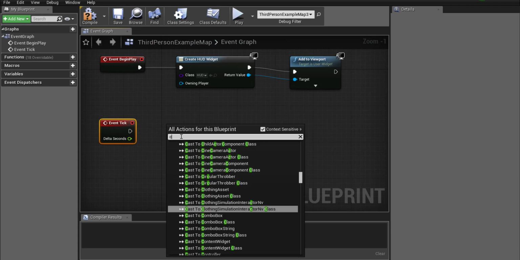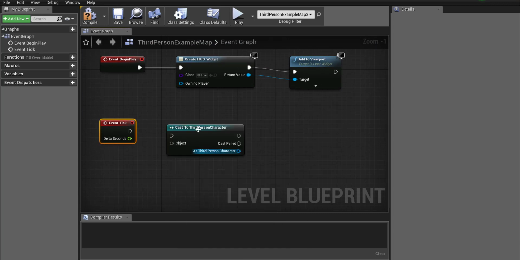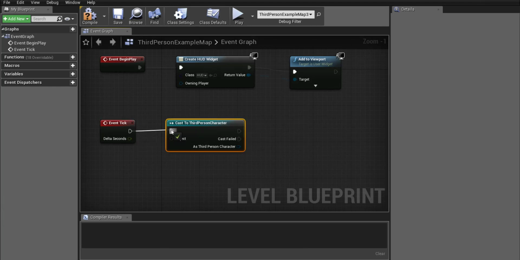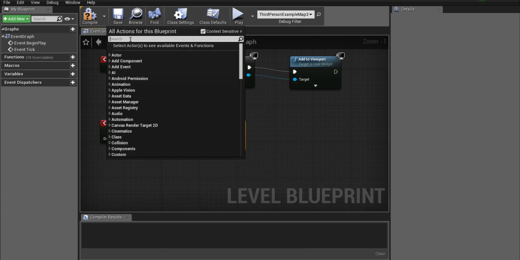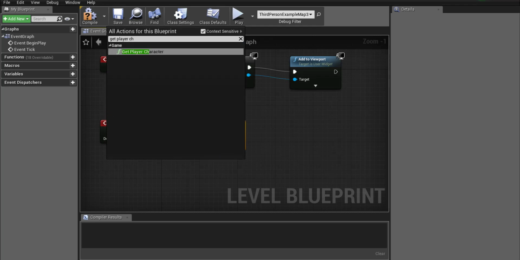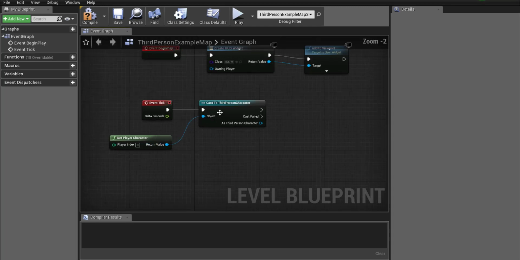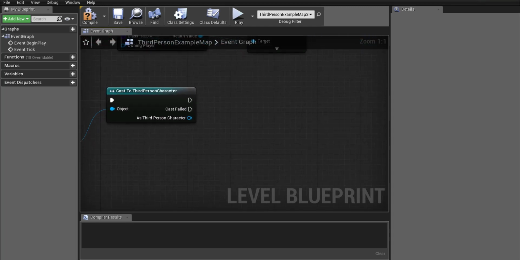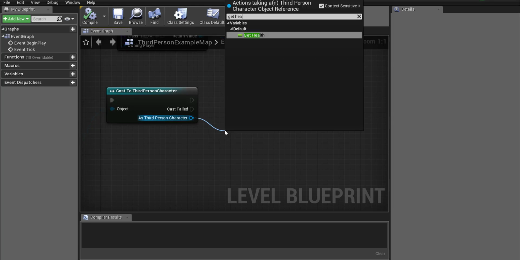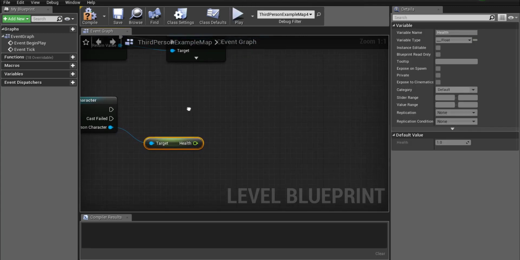And then we are going to cast to third person character. And we are going to cast the player character. So get player character. Like that. And connect that to over there. Now, this is all controlled by our health again. So we are going to get our health, and we're going to be checking that. And we're going to be checking it, so that's a condition.